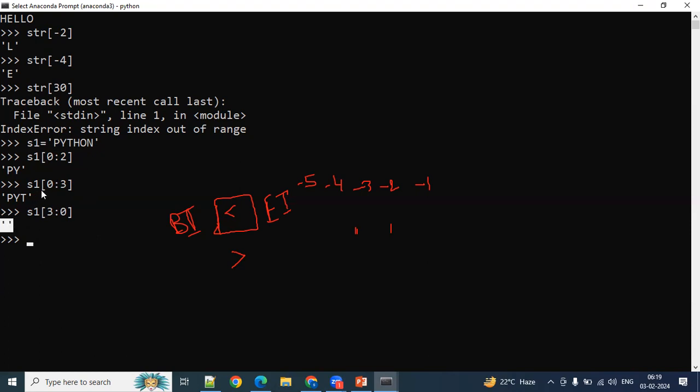The fundamental rule in the syntax is begin index always less than end index. That is the rule. Okay. Now, anyway, we got the output. Now, I wanted to access THON here. Now, how do you access that? THON.